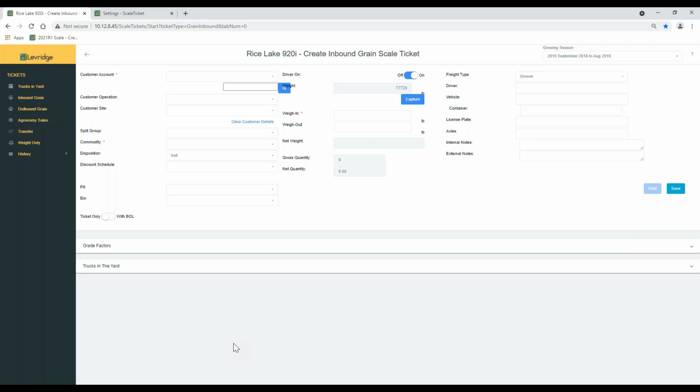Leverage scale allows you to enter and maintain discount information in the system that can be used to calculate the net quantity on scale tickets. In this example, I'm already logged into the scale application and I'm going to create an inbound scale ticket.